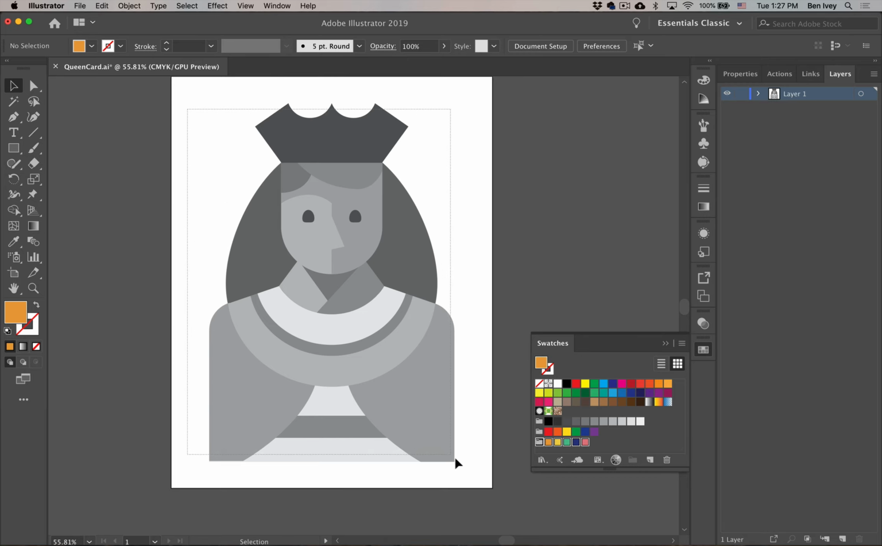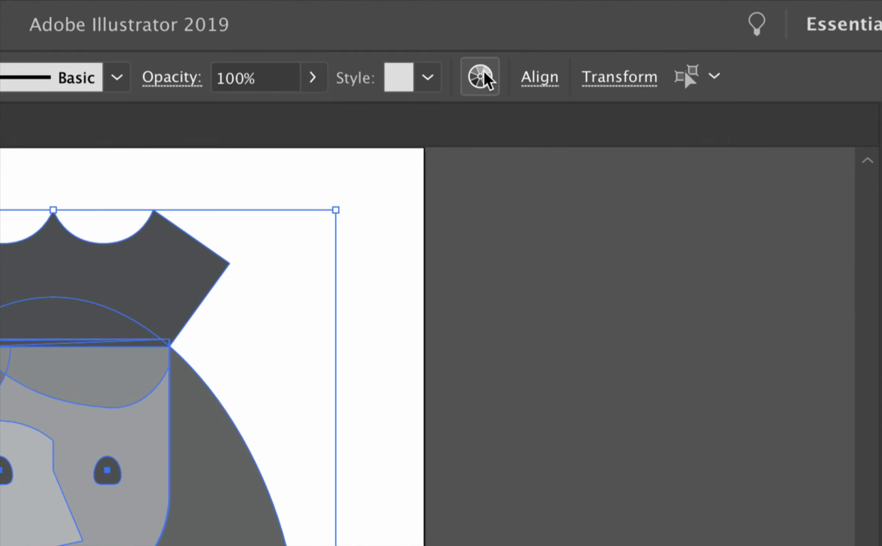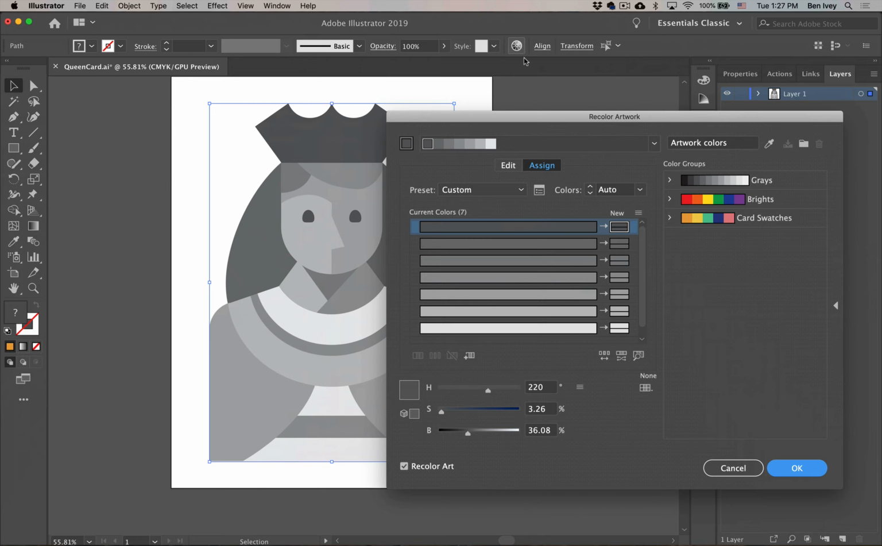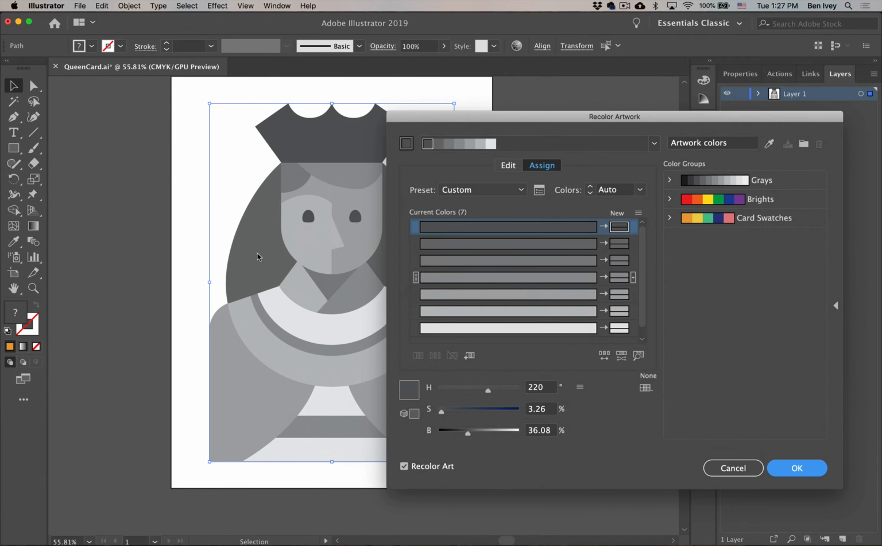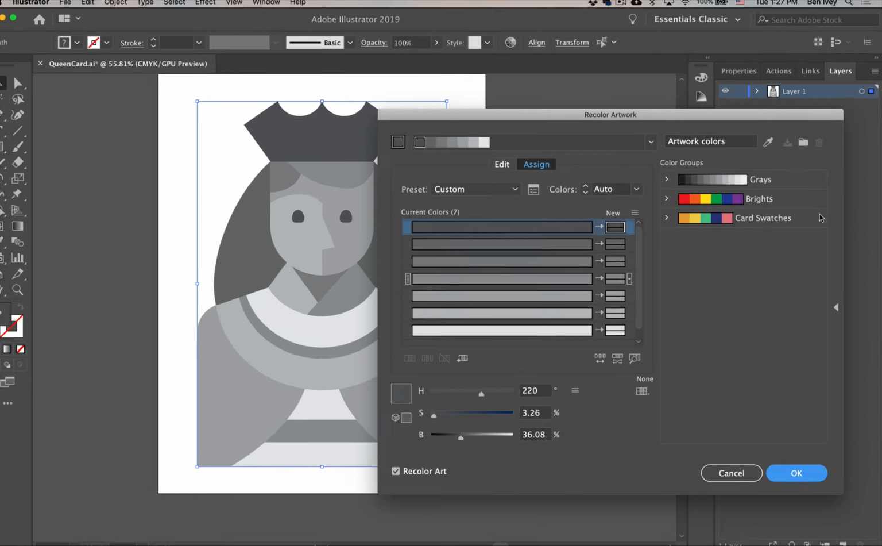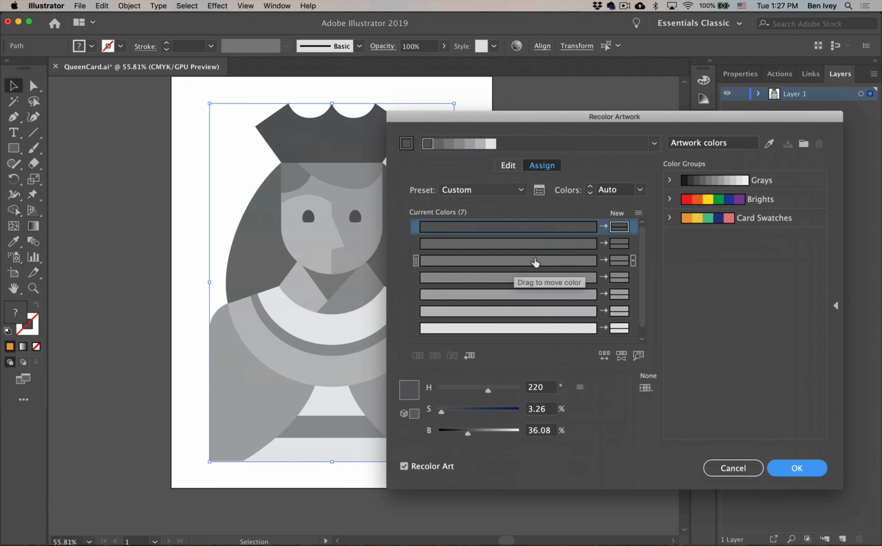I'm going to select all of my artwork, and then look at the very top in your control panel for the Recolor Artwork icon. When you click on this icon, it's going to give you all of the tints and shades and values that's in this artwork. If you'll notice off to the side, you've got all the different color groups that have been saved within your color palette. And here's your card swatches that we created earlier.